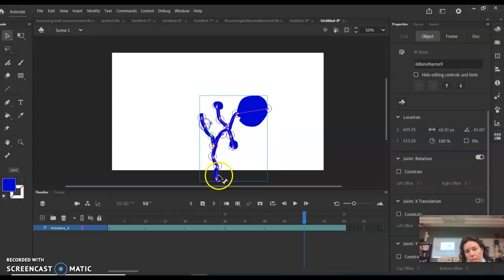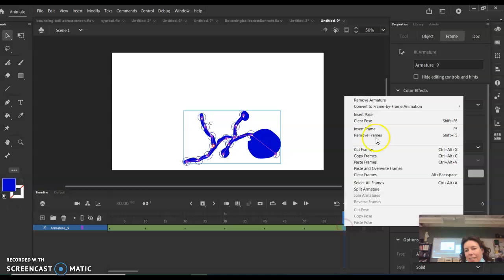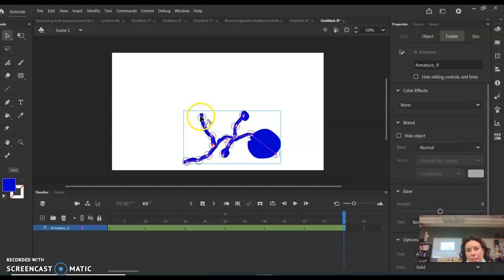Not sure what my character's doing at this point. It's a little out of whack. That's okay. We are only learning about it. At frame 60, insert pose.